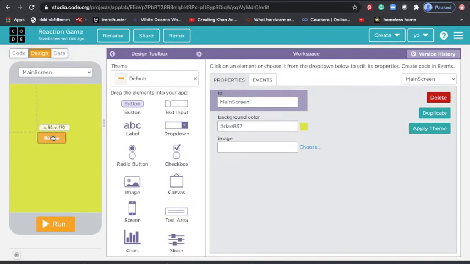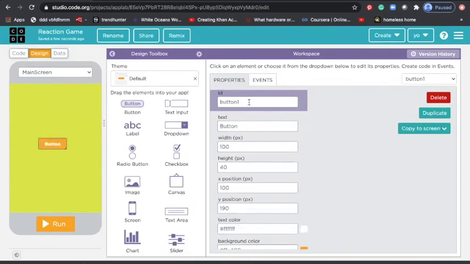Let me put a button here at the center. Let me give my button a name. So this is called click button. And I will give it a name, click me.